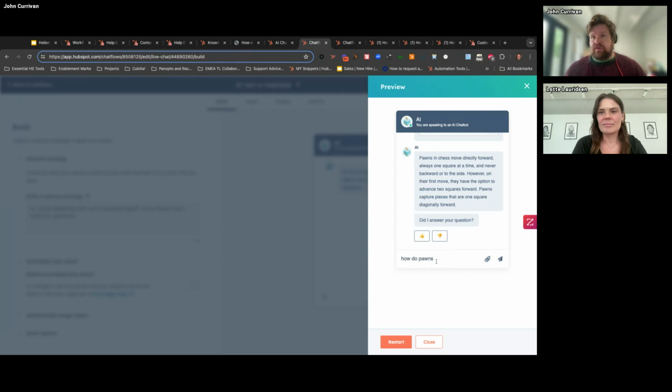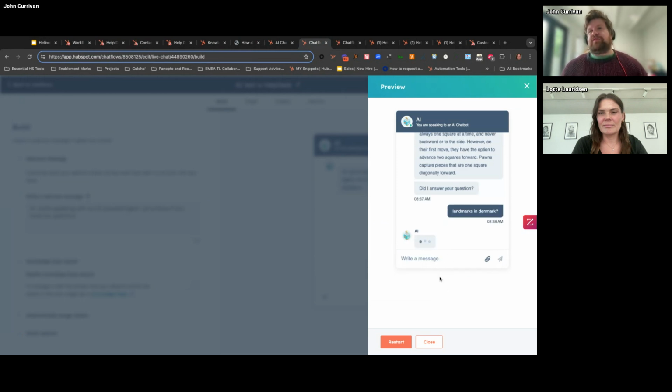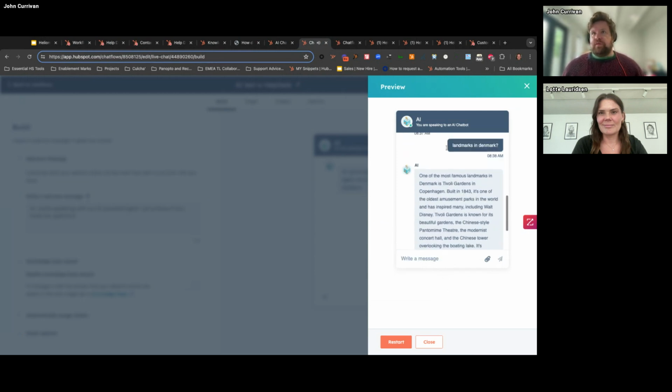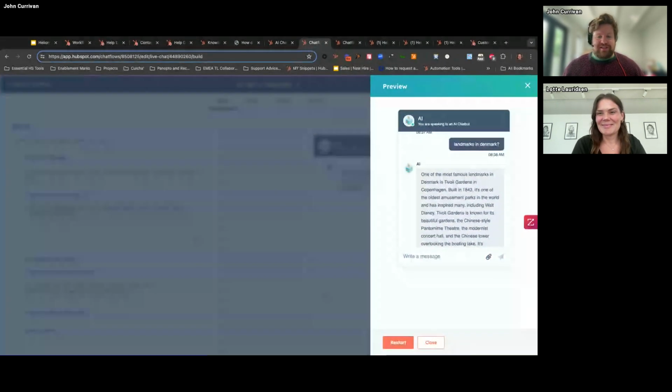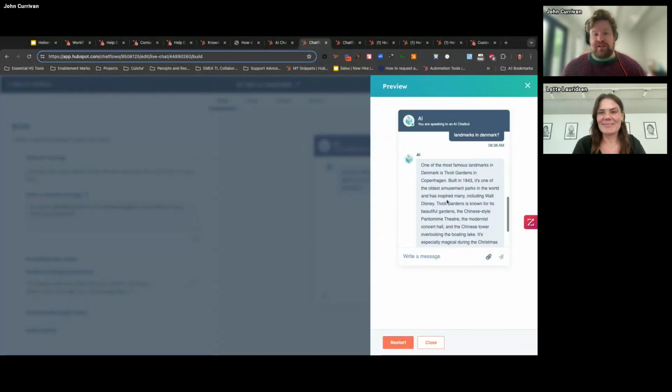And in testing this out, let's say, even if I try this one, landmarks in, this might hit the right keywords. I might have to retype the question. There we go. So it's telling me to go to the Tivoli Gardens in Copenhagen. Again, whatever my business does, I don't know what this imaginary company does with its interest in chess and Copenhagen, but that's how it's working.